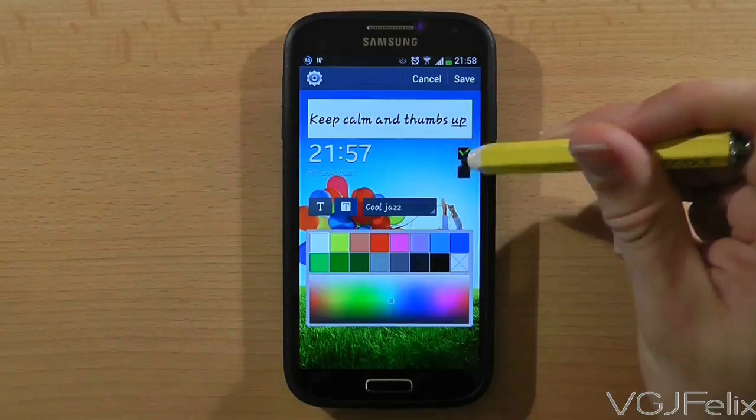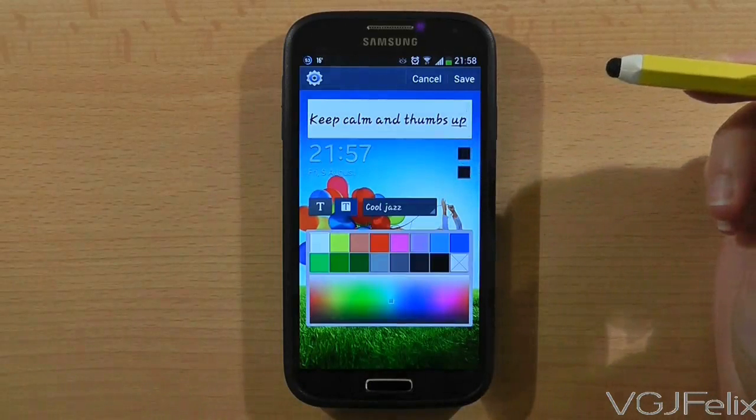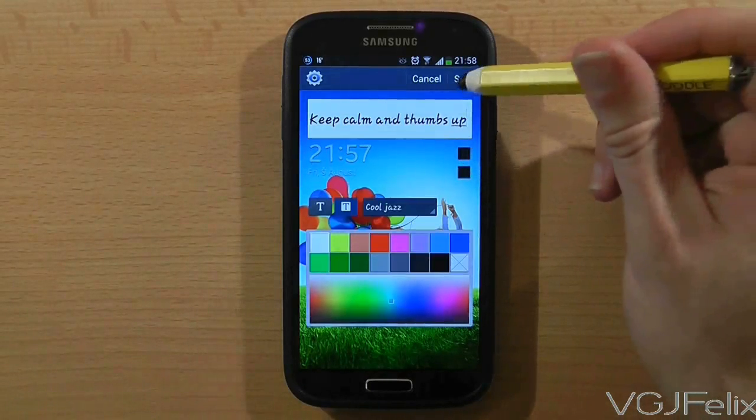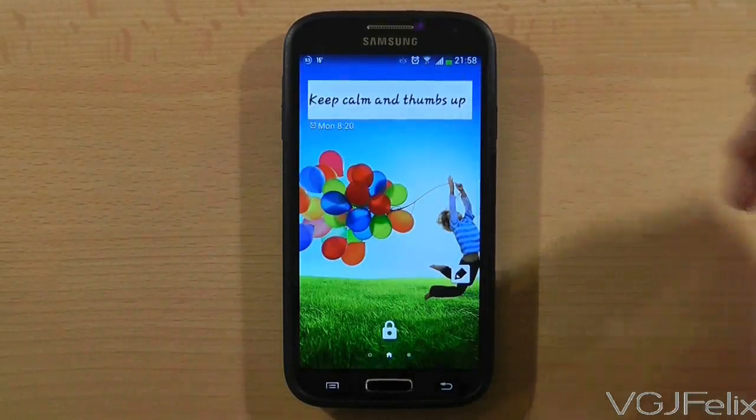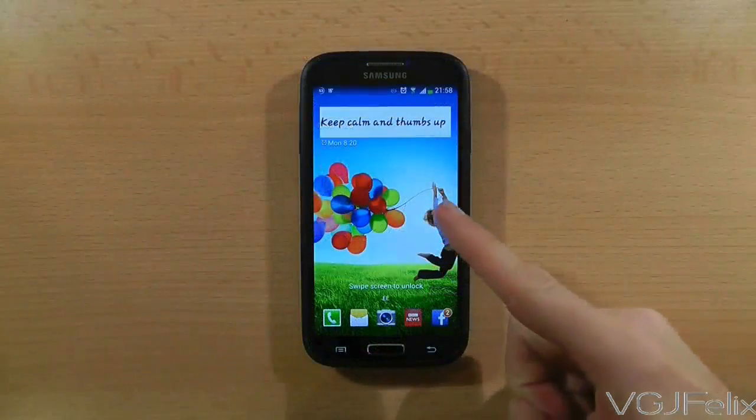Once you've completed your changes, simply press the save button in the top right hand corner of the screen and you are done. So when you next go to unlock your screen, your new message will be displayed.